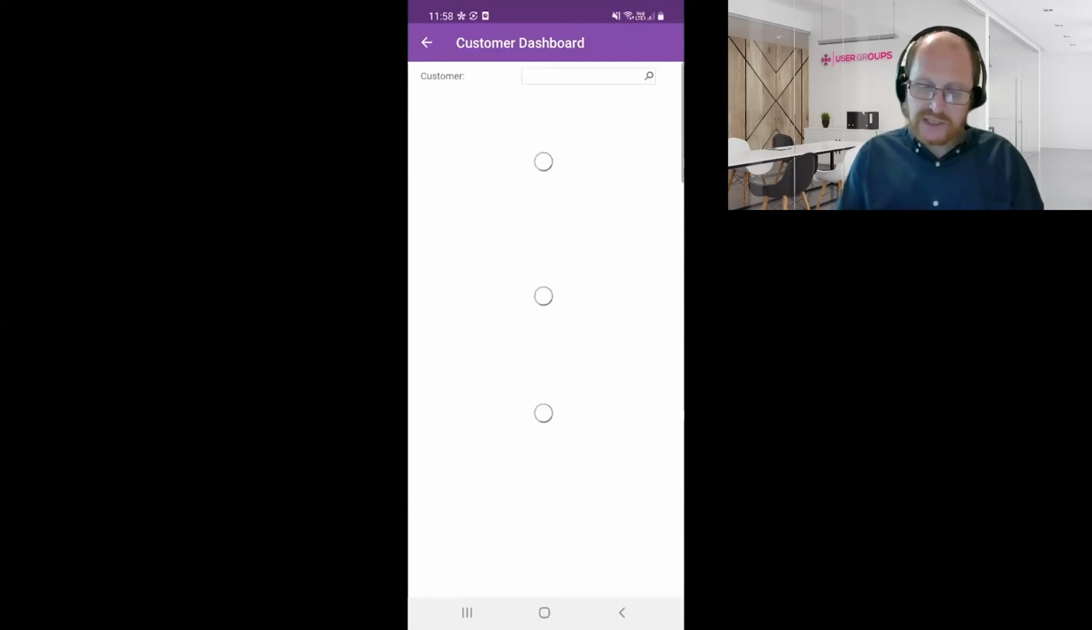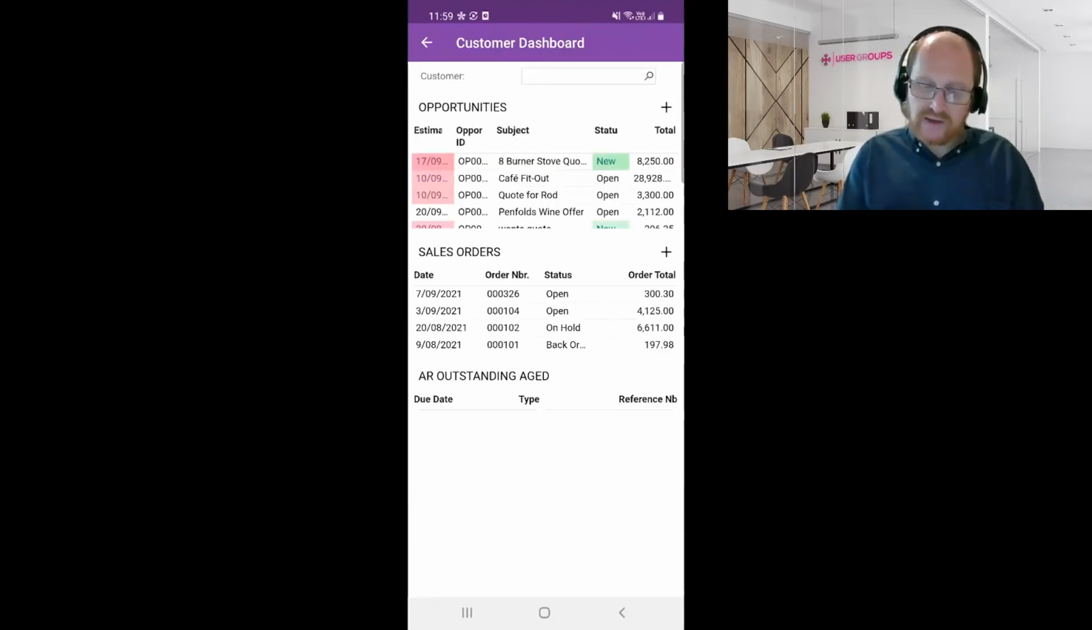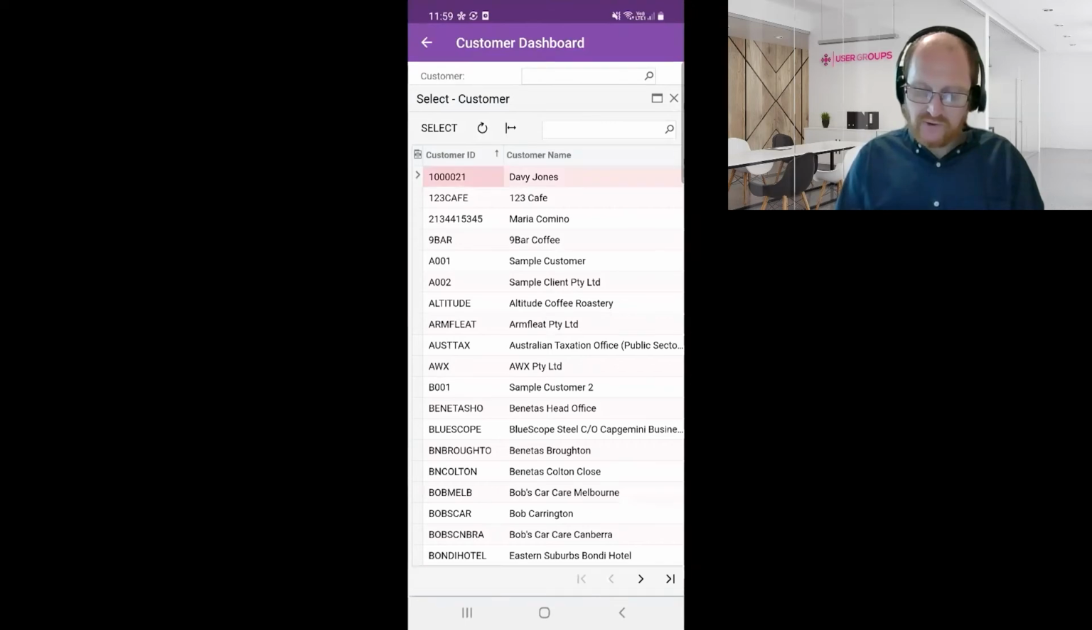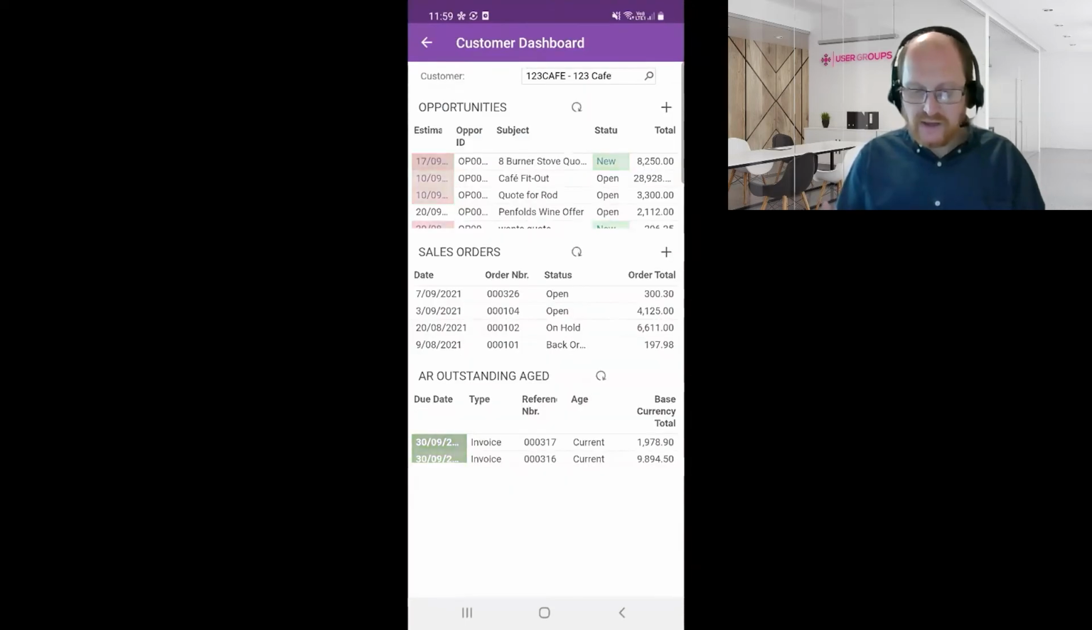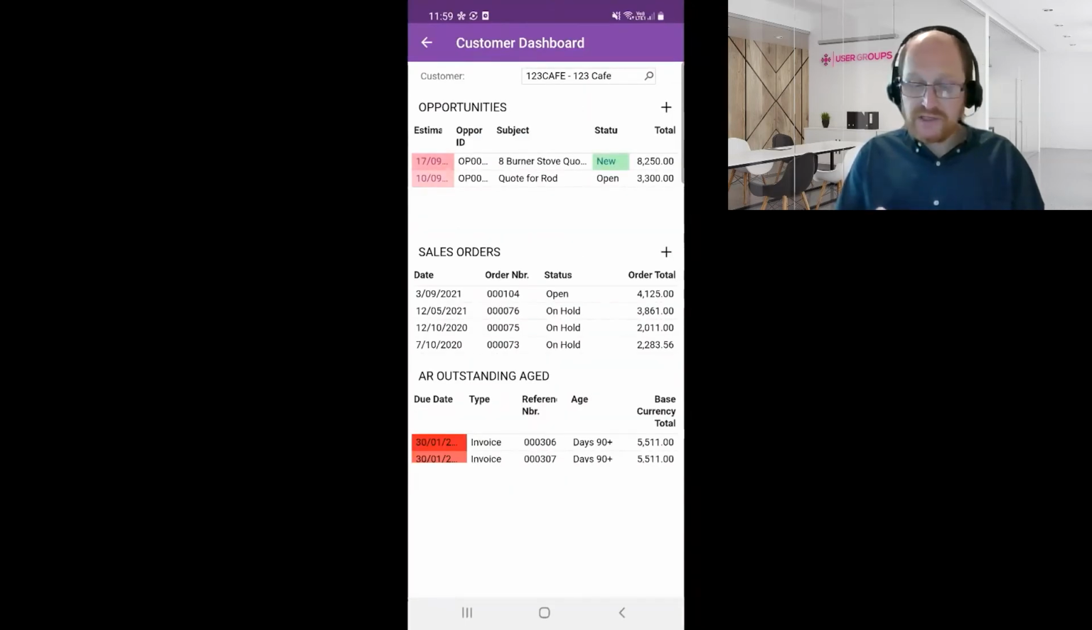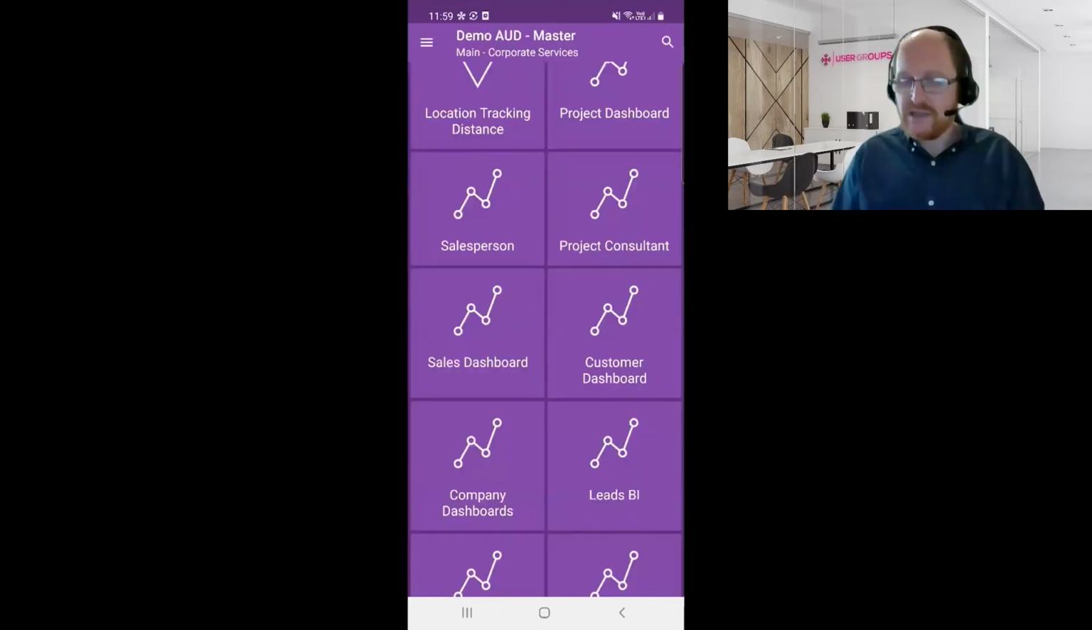Lastly, I can also go into the customer dashboard that we just looked at a moment ago, and it works in exactly the same way. I can find 123 Cafe, and I can see there's a couple of opportunities for this customer, and also some outstanding invoices. So if I'm on the road and about to go into a meeting, I can have a quick look at this and go through what they currently have in terms of orders and opportunities, but also in terms of anything that they are actually owing.